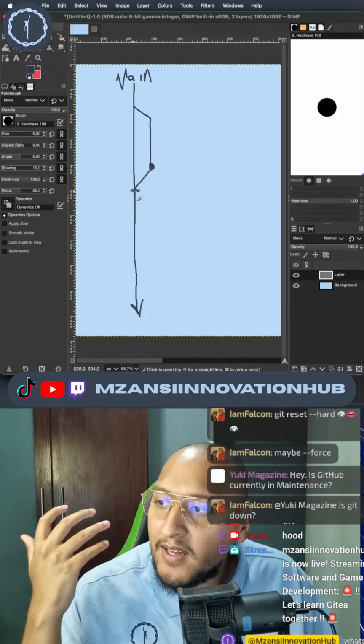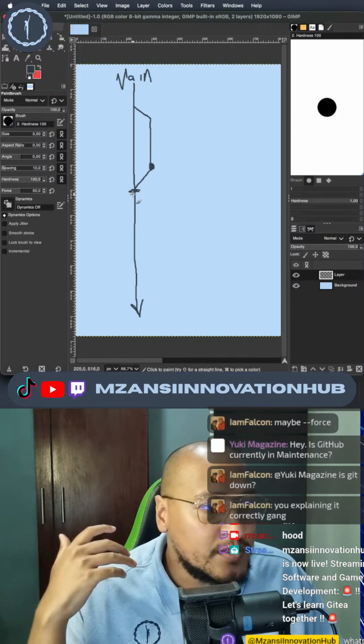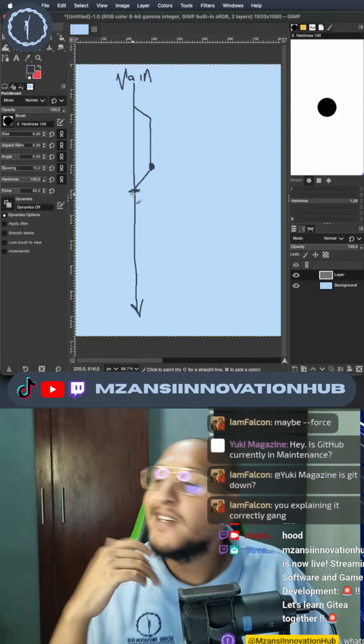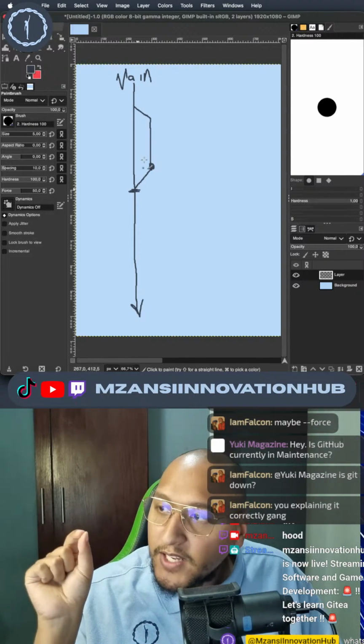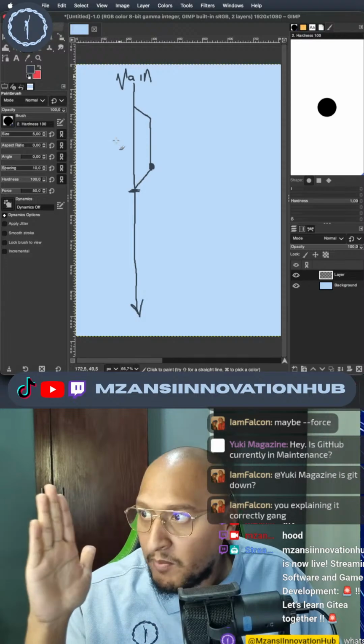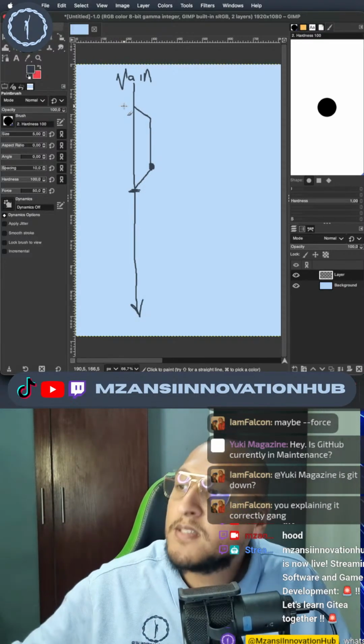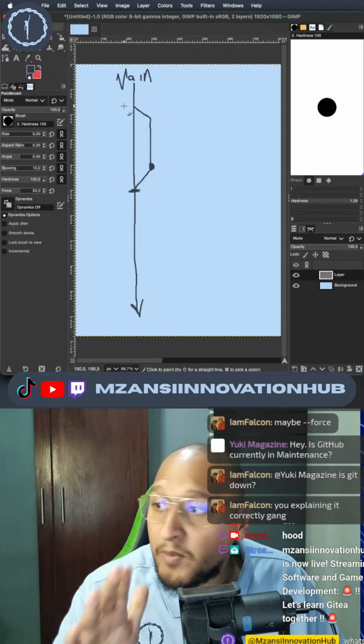Let's say over here, there's some issues. You explained it correctly, gang. Shout out. So let's say there's some issues over here. So you've merged this code, and now remember, main is production. So main is what's currently living on your servers, whether it's the cloud or whether it's on premises.